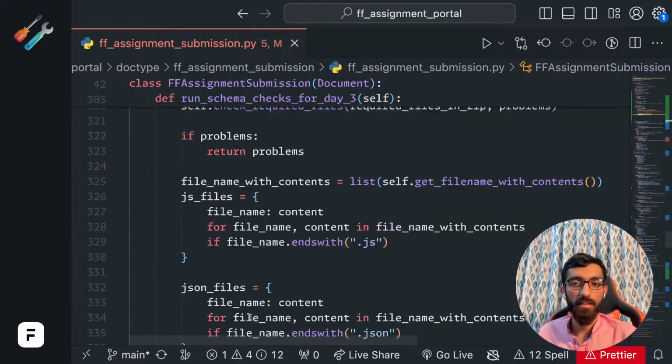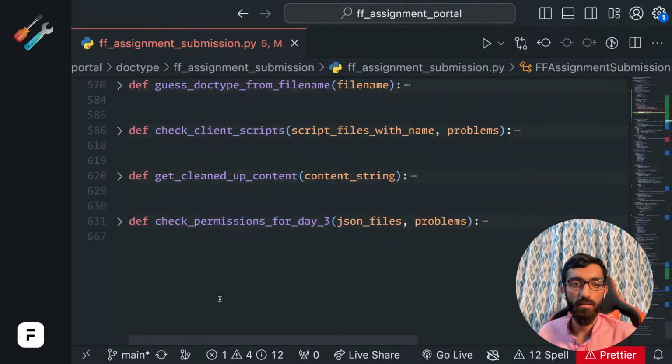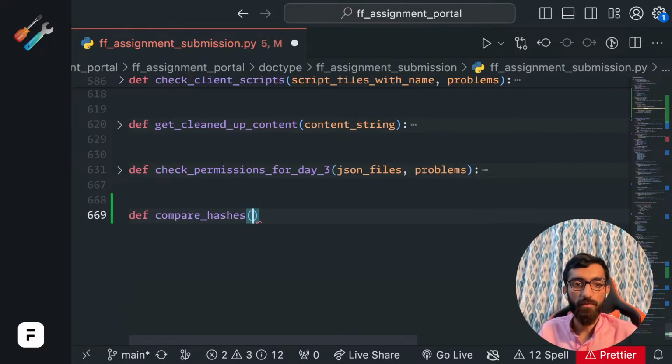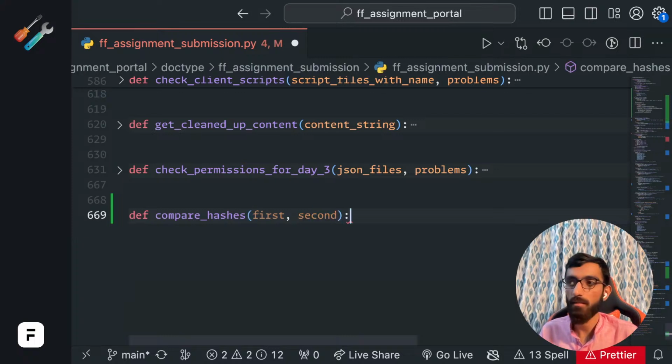And let's write it somewhere down below the file. Def compare hashes first, second.